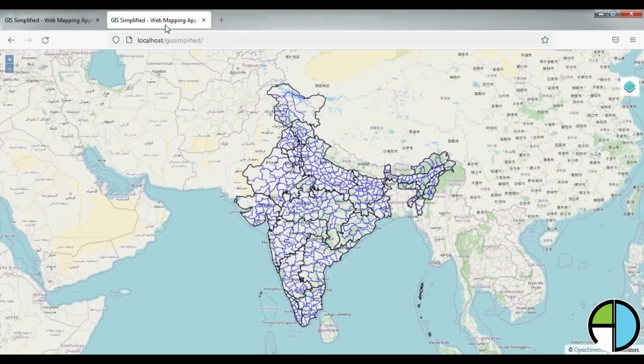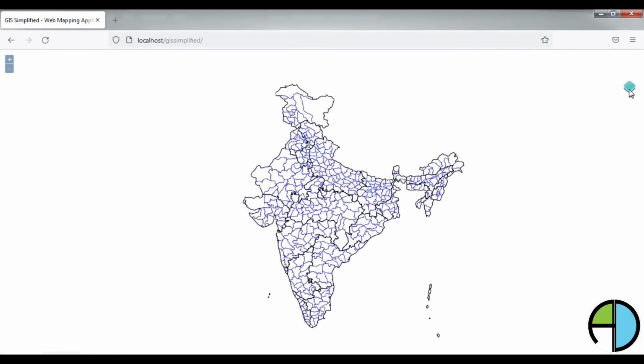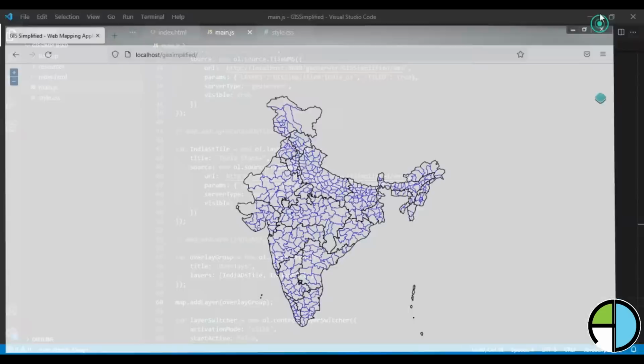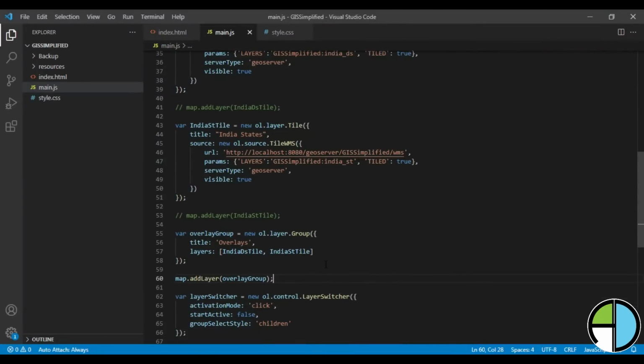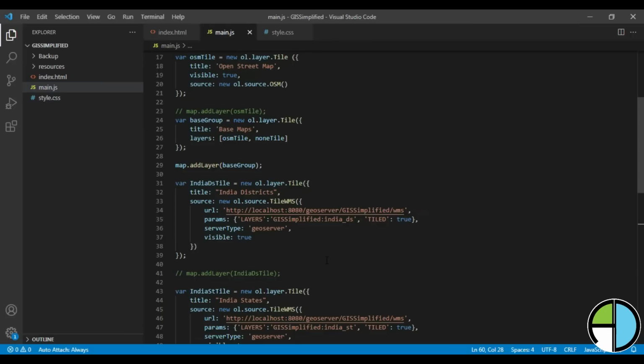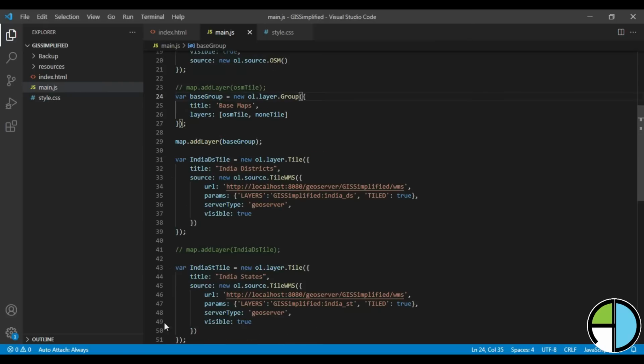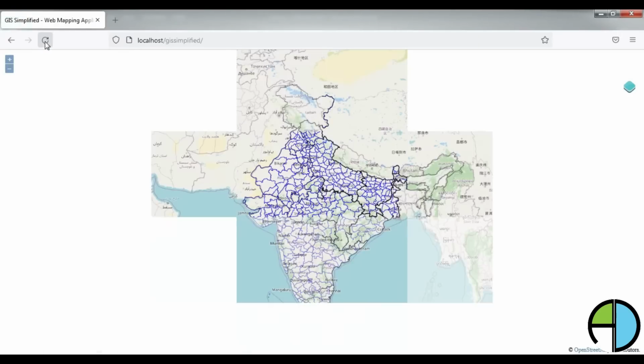Now if I refresh the map, let me see. So it is coming as blank overlay base map. It is not behaving the way we want. So let us look at the code. Is there any mistake that we have done? So when I go and look at it, I have created a base group as ol.layer.tile, but it should be ol.layer.group. So let me refresh the map now.